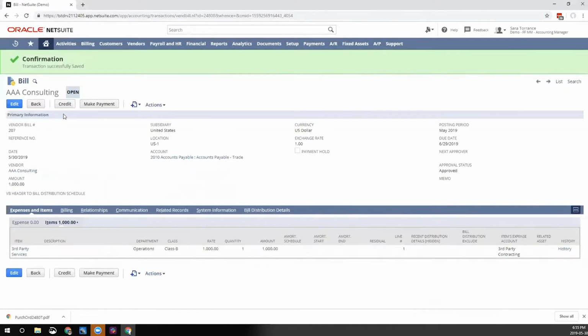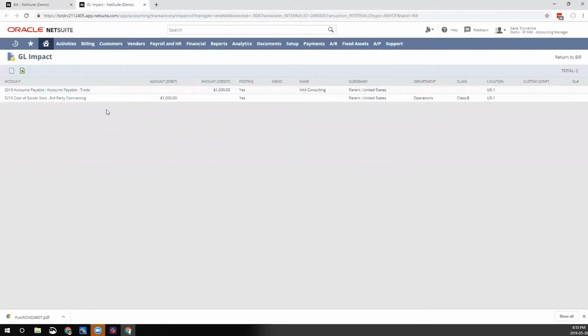Now we can see that the buttons have changed again because the leading practice in NetSuite, of course, is going to show us, can I credit this bill? Should I make a payment on this bill, etc. Of course, we still have the GL impact in the back end. So this transaction has been moved down the procure to pay timeline.